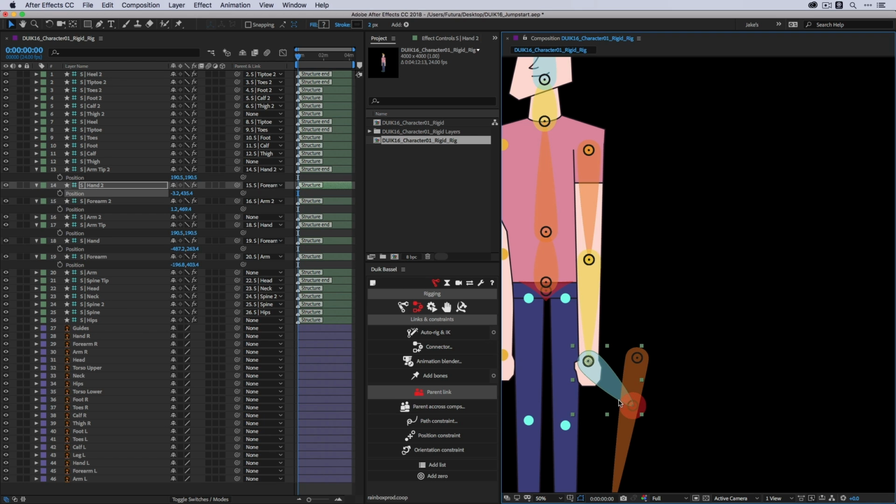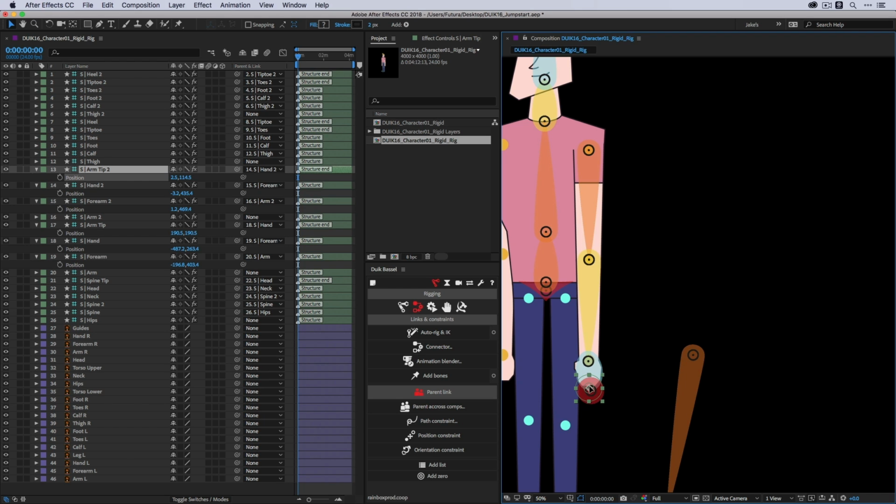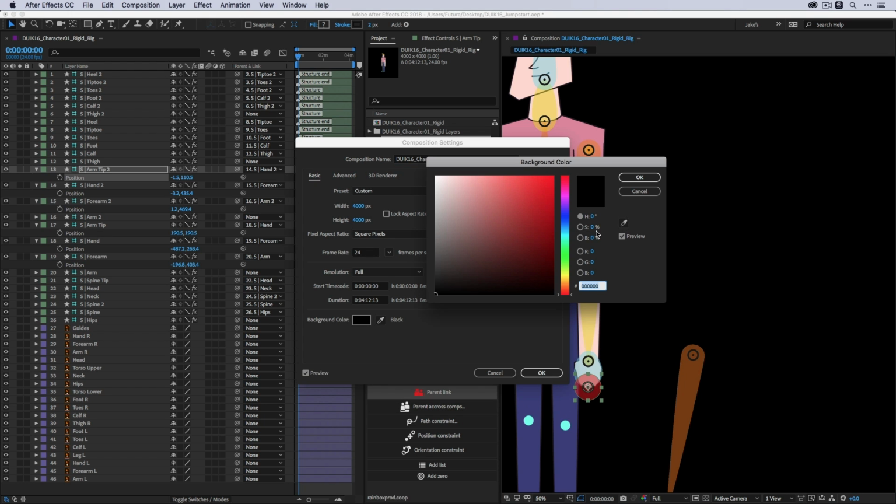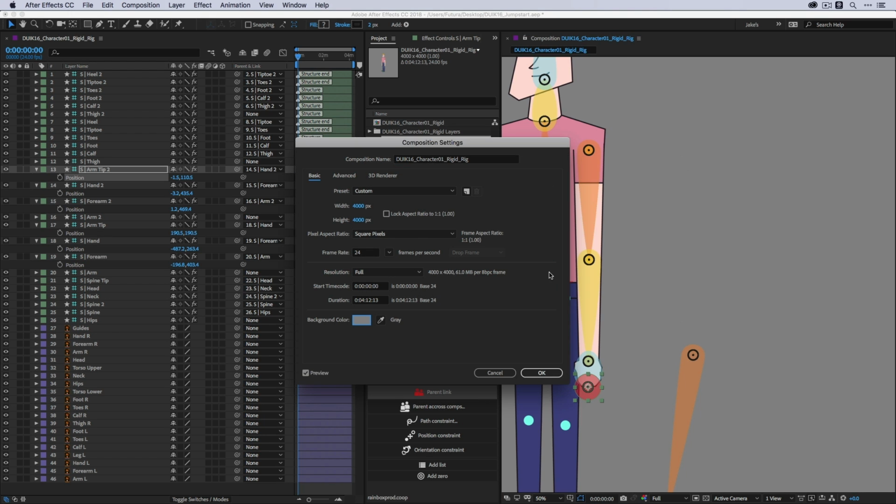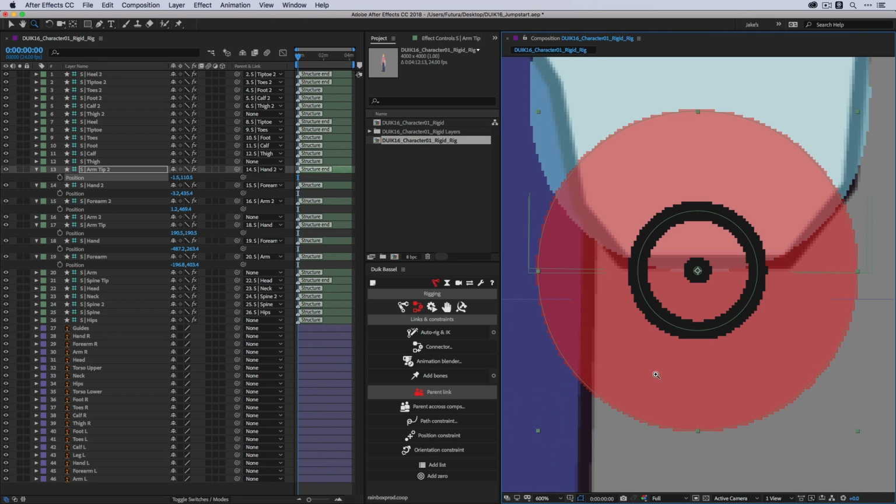All right, then I just need to grab the end of this, which I can't select, so let me move that leg out of the way. And this I'm just going to line up with the very tip. And to make this easier to see, I'm going to go into my composition settings and make the background 50% gray. That way it's just easier to line this up.